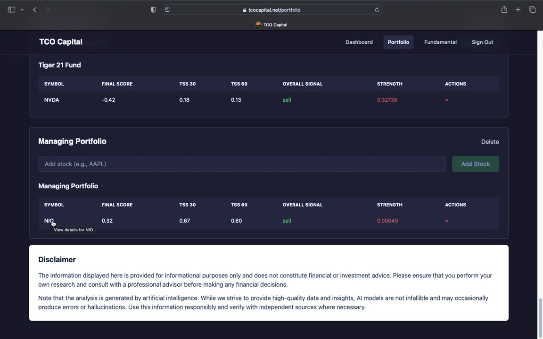Once your portfolio is set up, you'll see an organized list of stocks you're tracking. For each stock, you can get a detailed breakdown, including the final score, TSS 30, TSS 60, and the overall technical signal. These metrics are powered by our AI model, which evaluates each stock's performance based on technical indicators like price trends and market volatility.